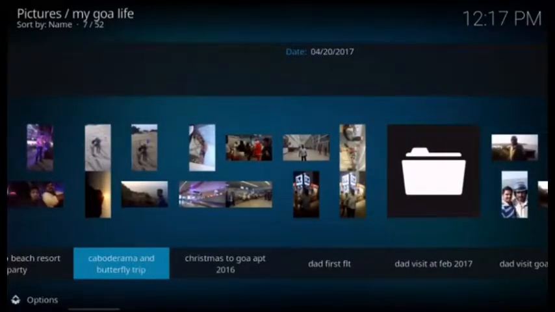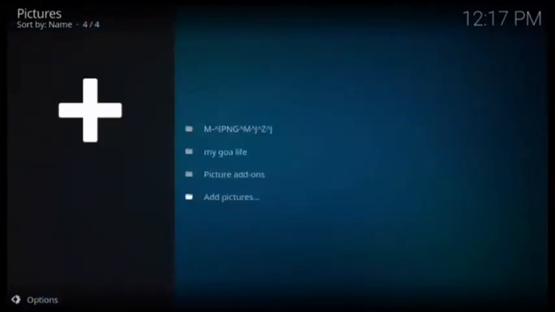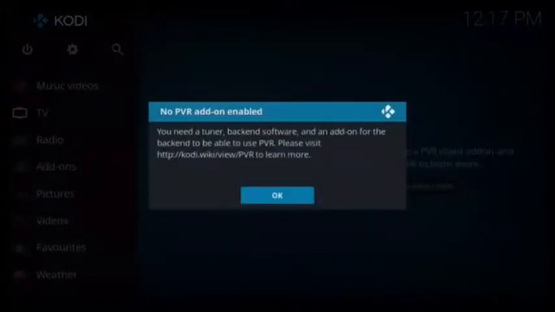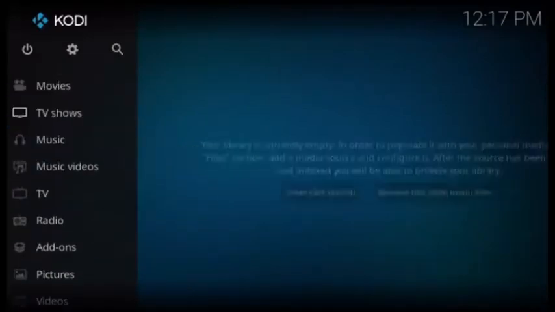And then you can configure your pictures and you can sort your pictures using different options, for example alphabetical order. And then if you move on to the TV settings, you can find PVR add-on not enabled. You have to enable that option. Now we will get into the settings.